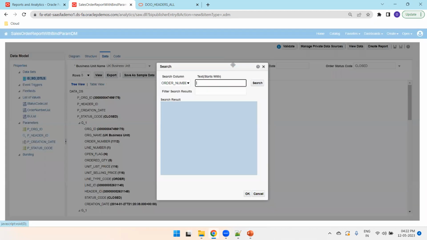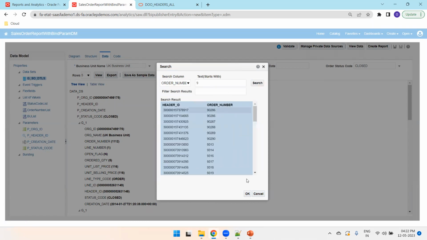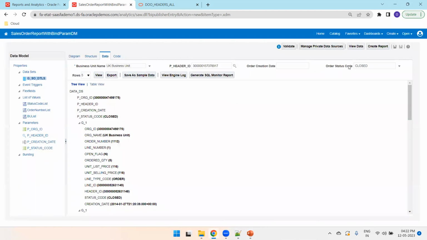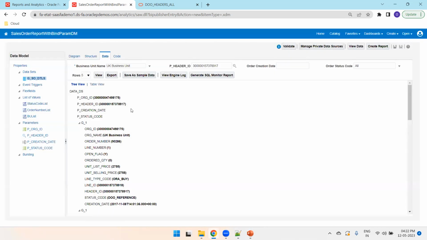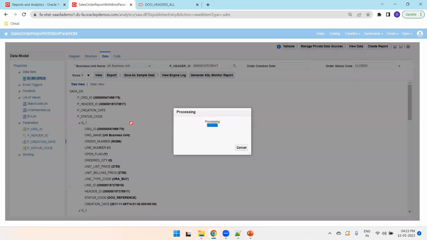Now let us say here, what I'll do is I'll select 90286 and try to click here. Let us say status, this one I'll select all and click on view and see how the parameters are getting populated. So the parameter here, the P header ID is getting populated with this particular value, right? And now creation date. So as of now, we have not mentioned anything, nothing populated. And for status code also, we have not entered anything. That's the reason it is not populating any value. Let us say if you select some value, let's say closed, and see what happens.